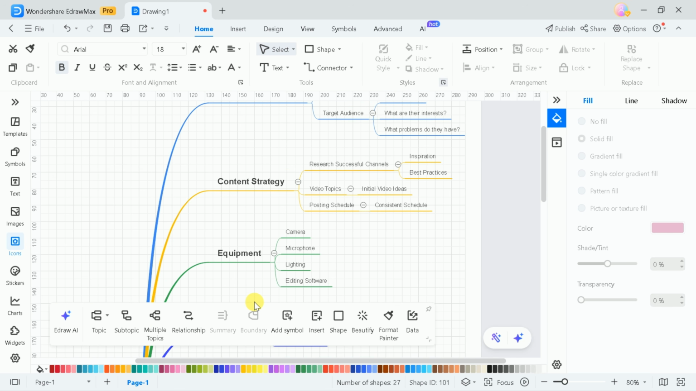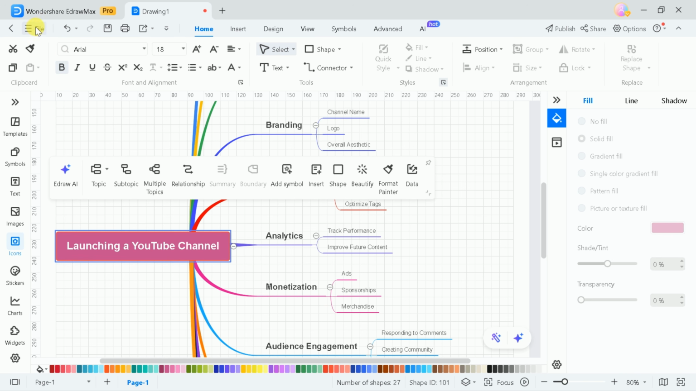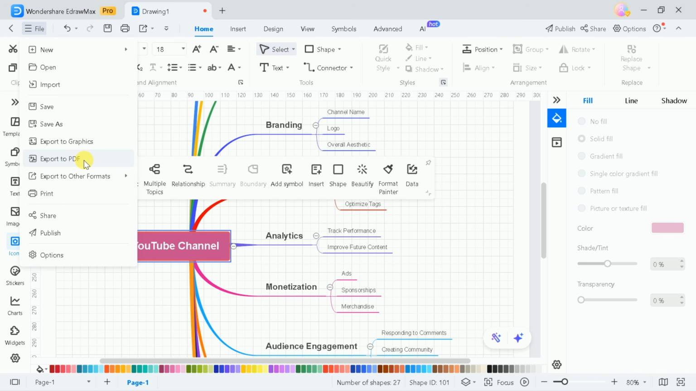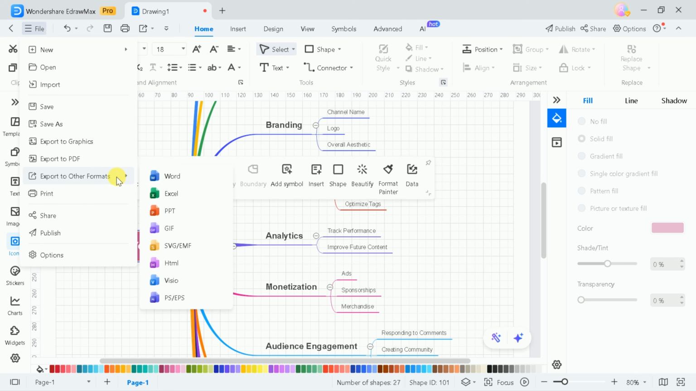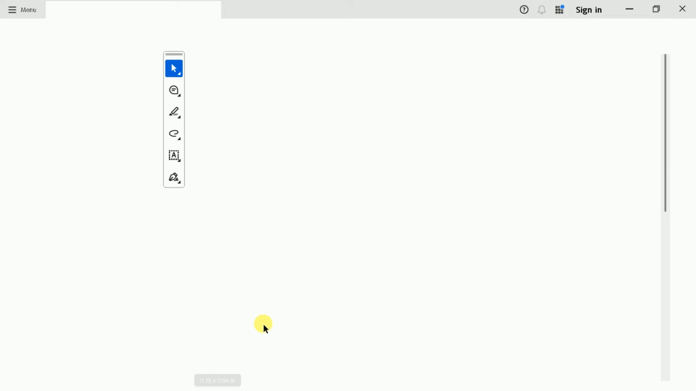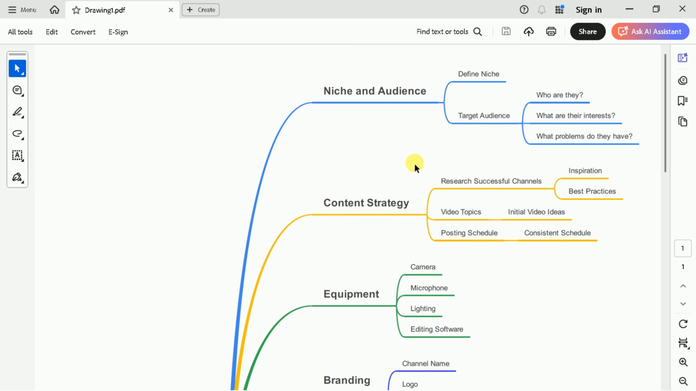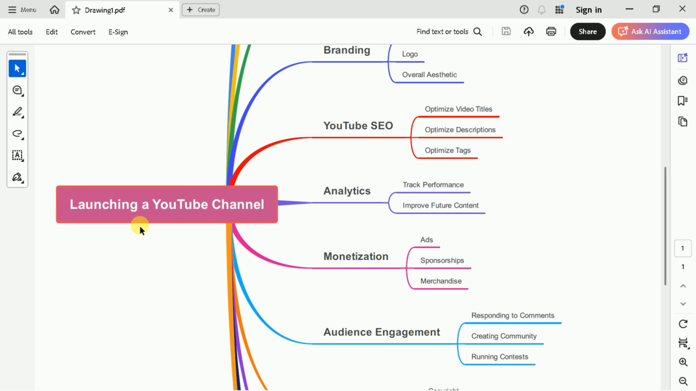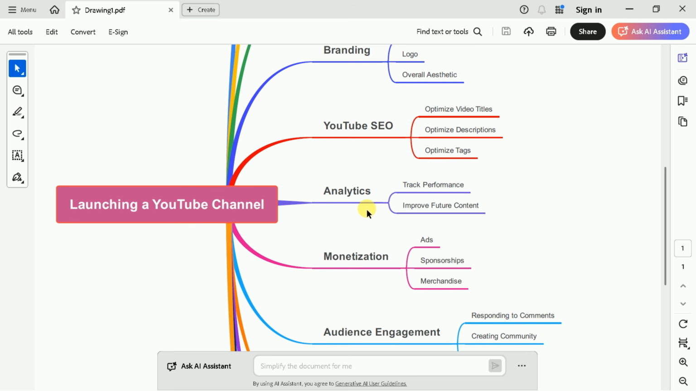When you're happy with your mind map, it's time to export it. EdrawMax supports multiple export formats, including Word, Excel, PowerPoint, PDF, and image files. For example, let's export our mind map as a PDF. Click on the Export button, choose PDF, and save the file to your computer. Now you have a professional-looking mind map ready to share or print.